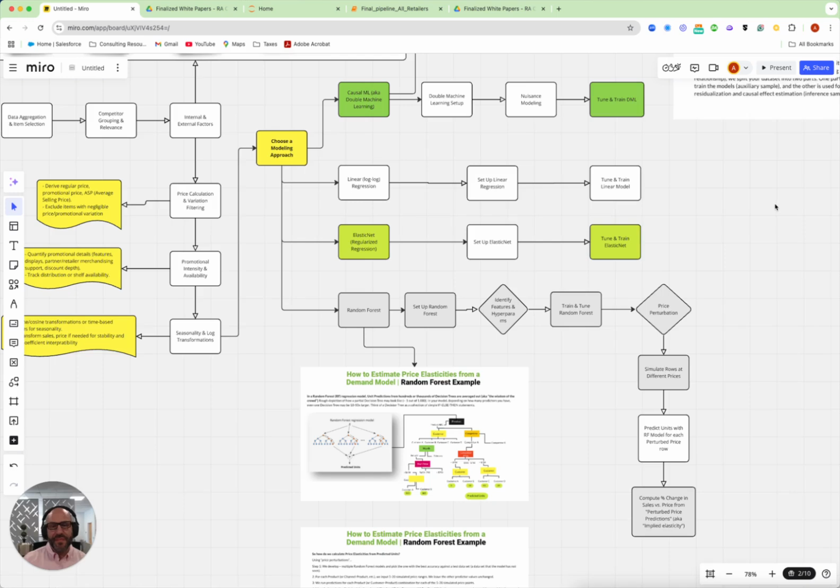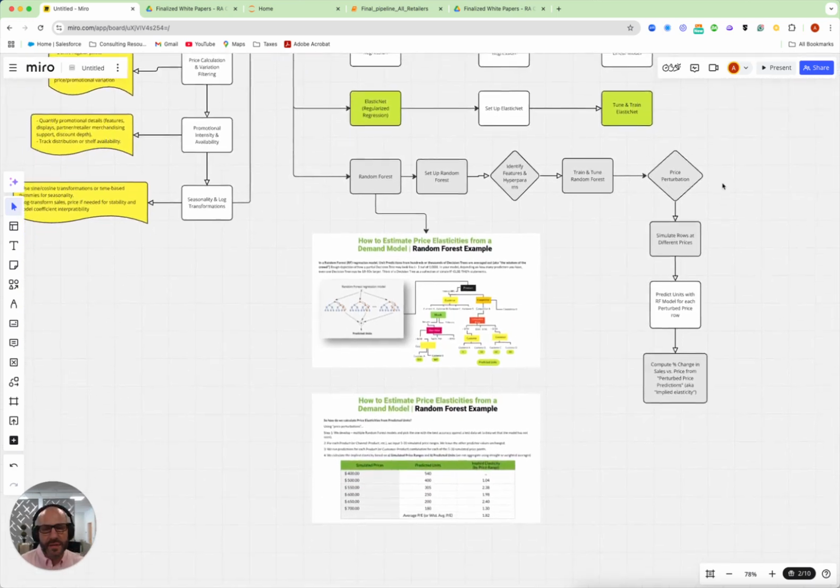Elastic net. This is a regularized linear model that balances so-called lasso and ridge penalties for the coefficients. It's actually really helpful when you have lots of features and when you have highly collinear features. It's pretty good for preventing overfitting. And in that sense, it's a step up from your basic linear regression approach for modeling elasticities.